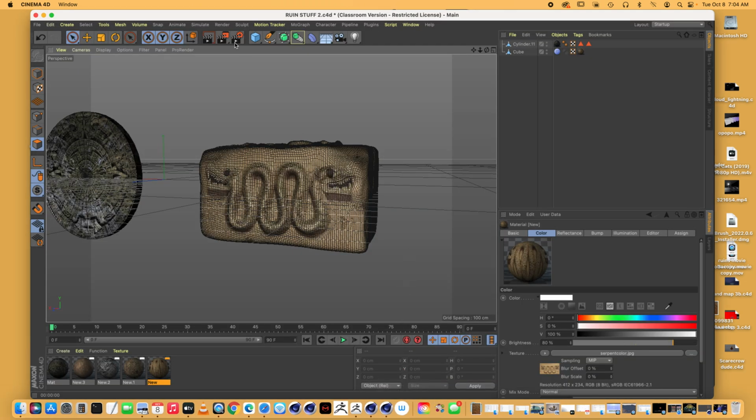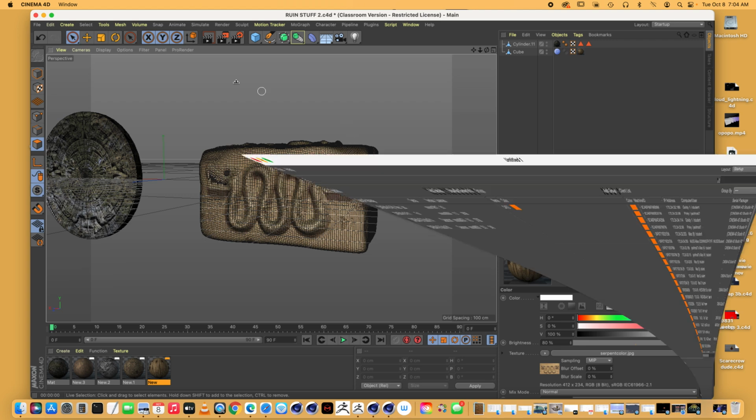Also in Cinema 4D, we can do it on blocks. I just quickly did it on that one, but I want to show you how to create these.